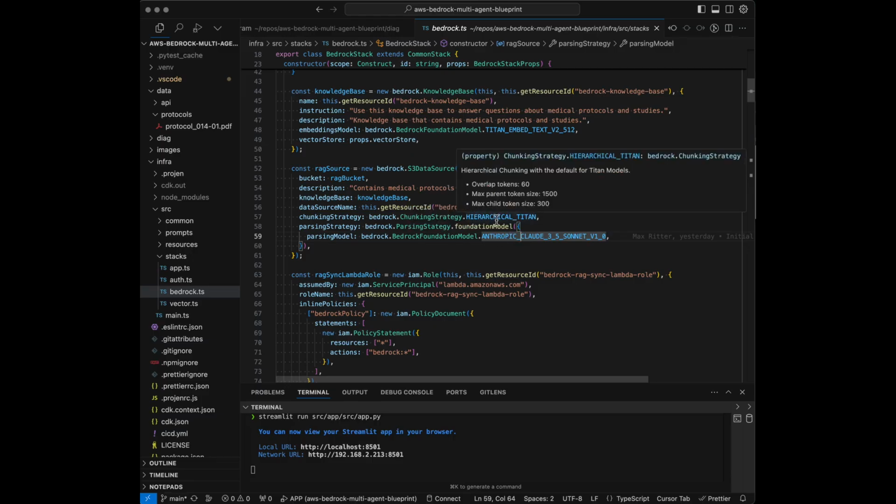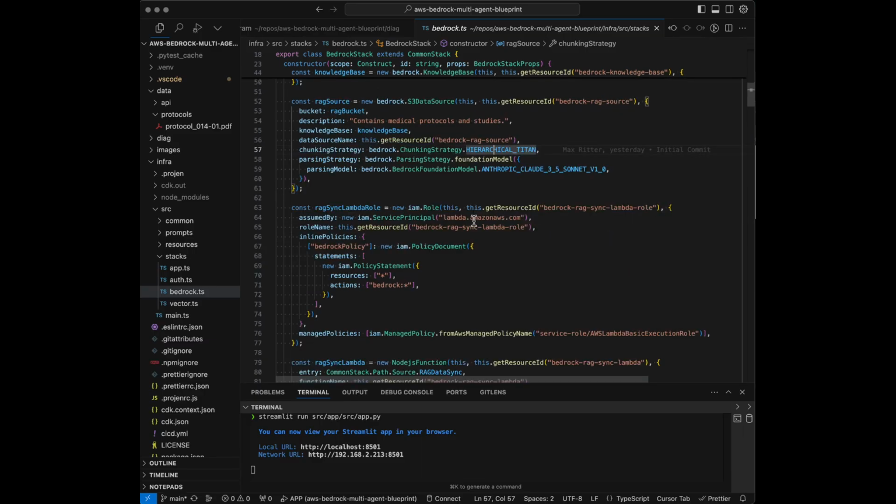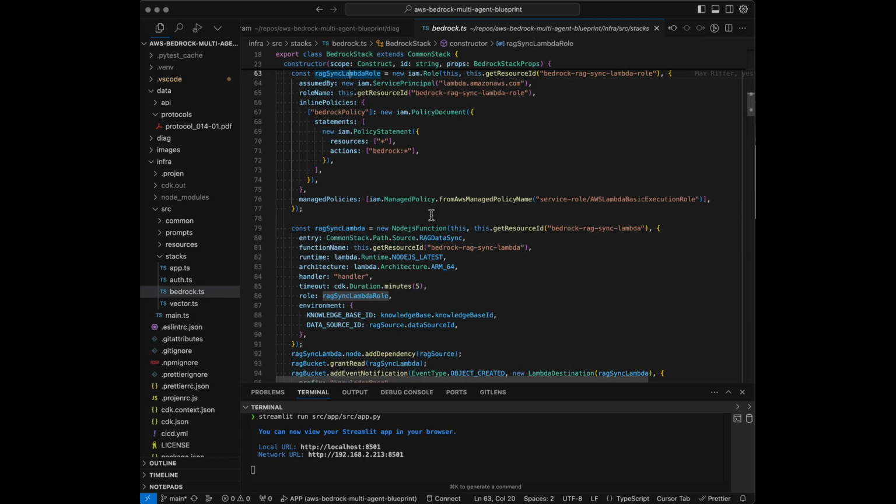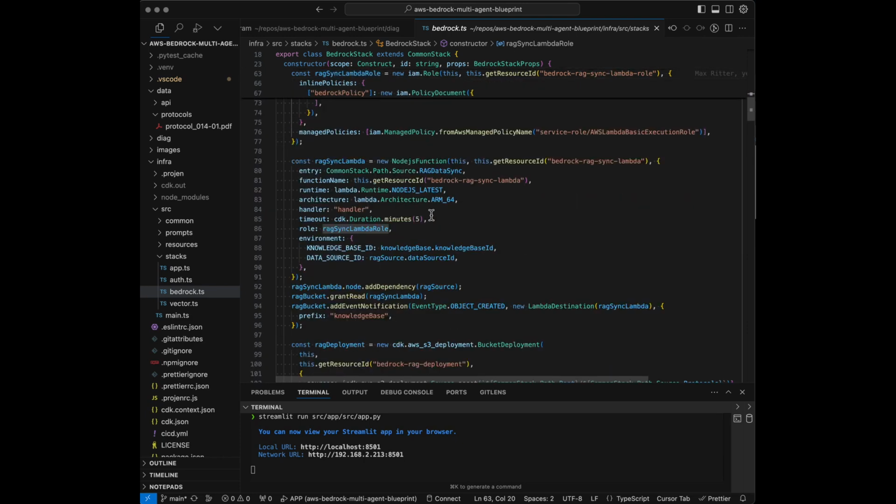And we also define a chunking strategy. In that case, we are using hierarchical chunking with default values for Titan, but there can also be semantic chunking or a custom chunking definition. We are deploying a Lambda function so that whenever a PDF gets uploaded to this bucket, it will automatically trigger a refresh of the knowledge base so that we don't have to do that manually.